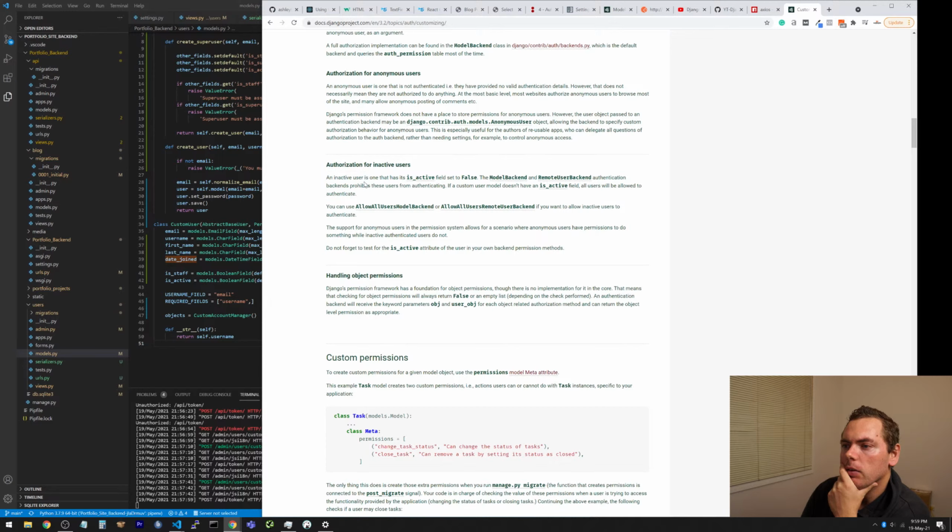An inactive user is one that has its is_active field set to false. The ModelBackend and RemoteUserBackend authentication backends prohibit inactive users from authenticating. The custom user model doesn't have an is_active field. All users will be allowed to authenticate. Well, that's a lot. You can use AllowAllUsersModelBackend or AllowAllUsersRemoteUserBackend if you want to allow inactive users to authenticate.